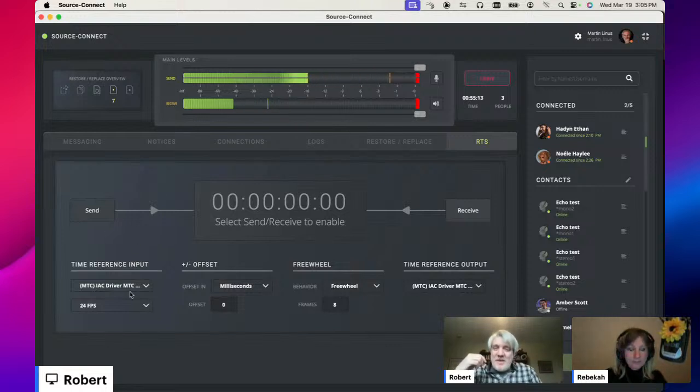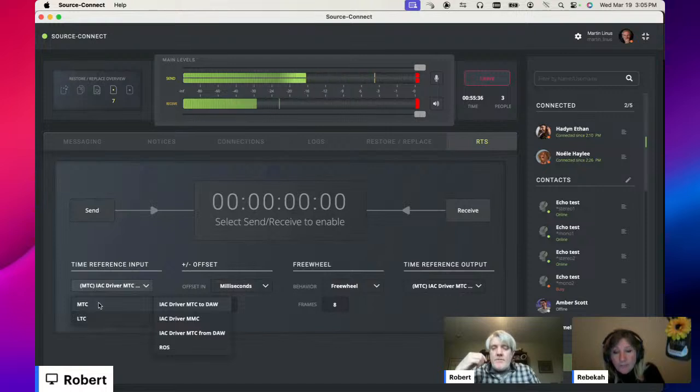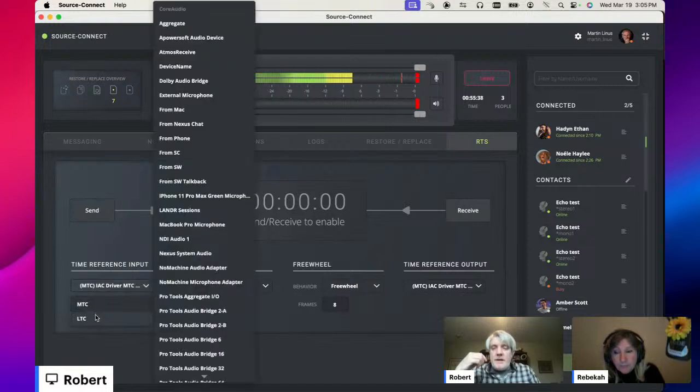Anyways, it now currently uses MTC or LTC, but the two sides of the connection do not need to agree on what type of timecode they are using. So over here, as the studio user, I can send and receive timecode. The talent can only receive timecode. Here, I have my options for MTC and LTC.